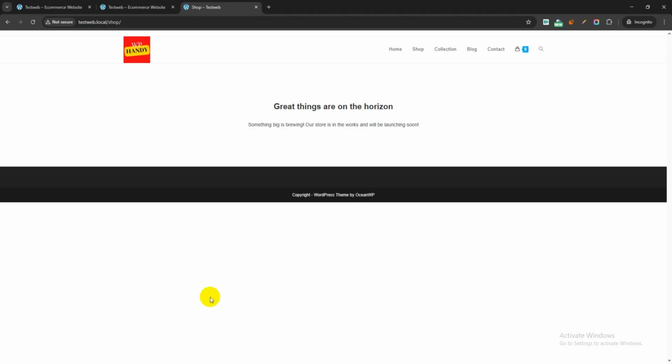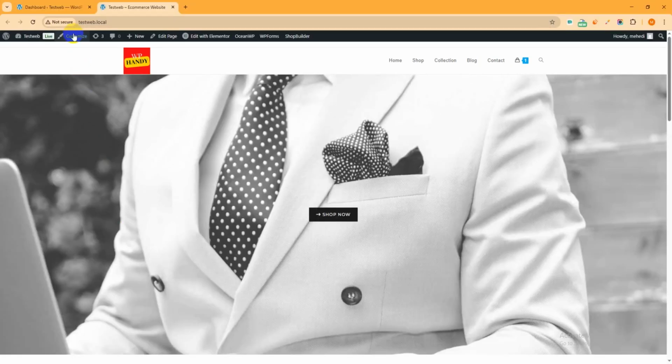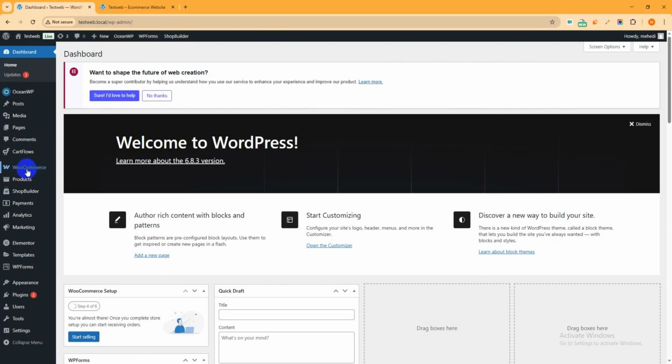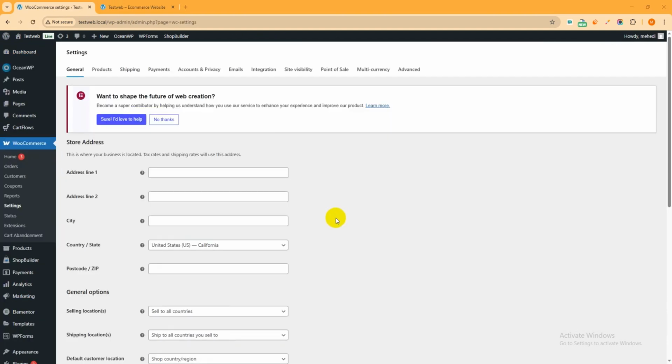So go to the admin dashboard. This is the admin dashboard, hover over WooCommerce and click here, settings. This is the WooCommerce plugin settings area, and you can see it has lots of settings tabs: General, Product, Shipping. We have to work with this tab, Site visibility. Just click here and check it.